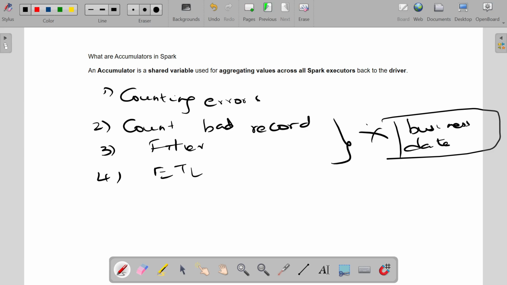In Spark, each task runs in its own JVM, Java Virtual Machine, and variables are copied to each of the executors. So normal variables, whatever you define, cannot be updated globally, meaning across the cluster. This is where accumulators are used. An accumulator is a global variable that accumulates the data from across all the nodes and gives it back to the driver.